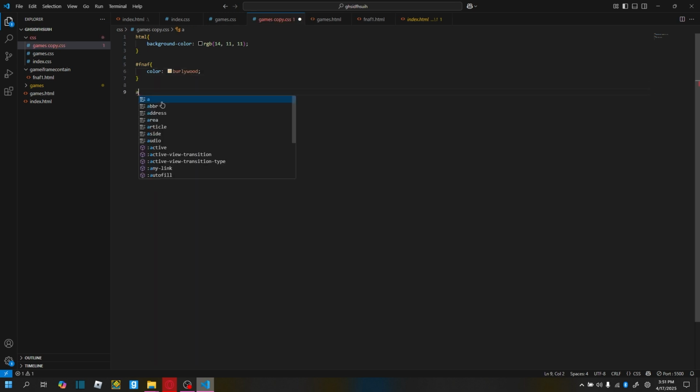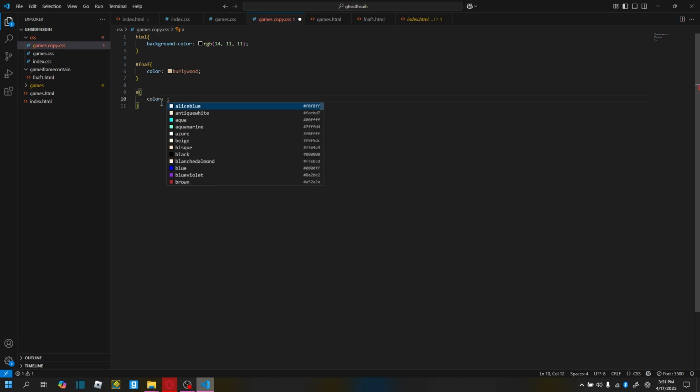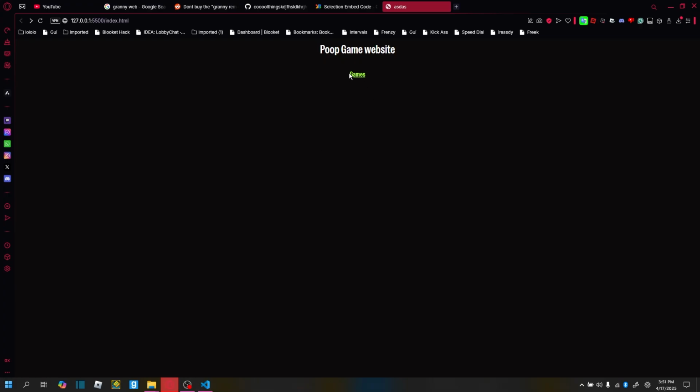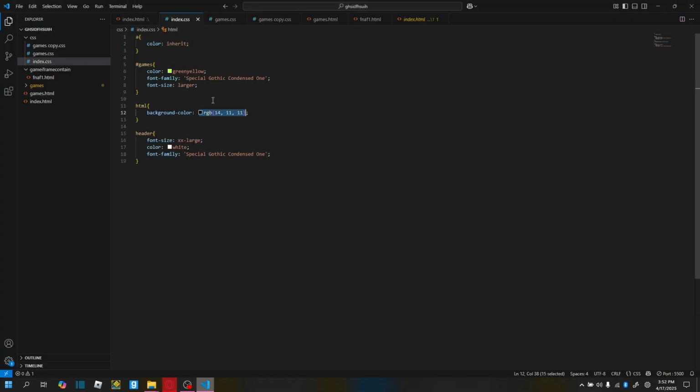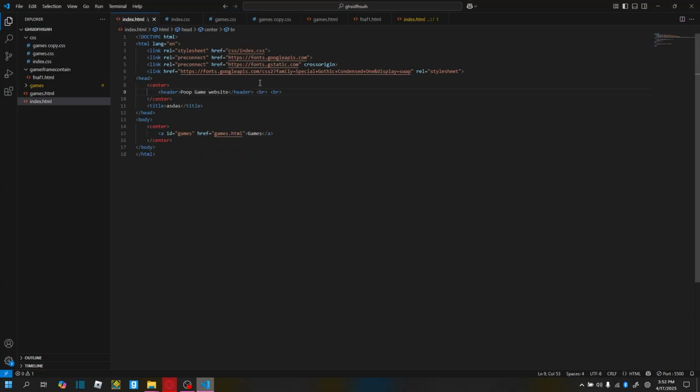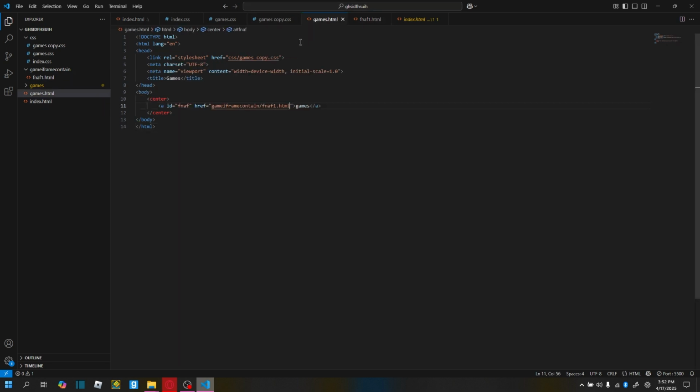And we're also going to do the same thing we did last time with the color thingy. Color: inherit. Bam. And now, if I click poopy game website, and we have games. I accidentally named it games. My bad. We're going to go back here and change whatever I put for the games button. Yeah, I just named it games. It should be FNAF.